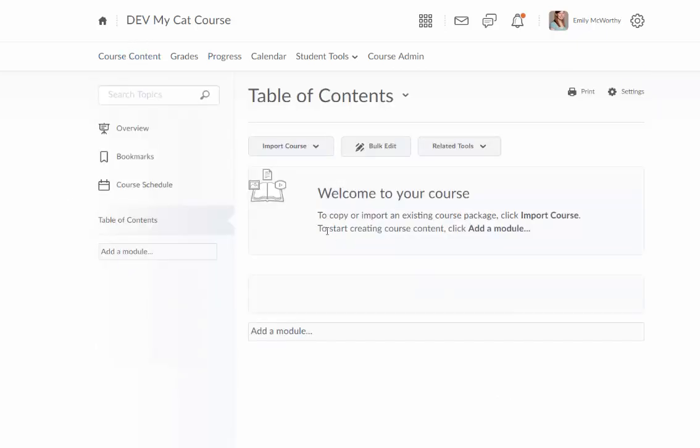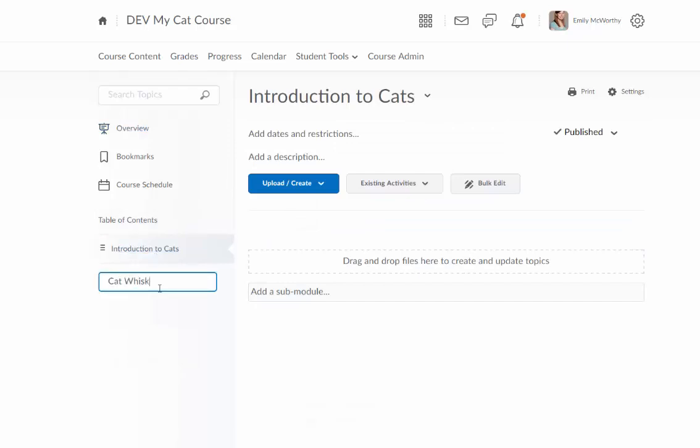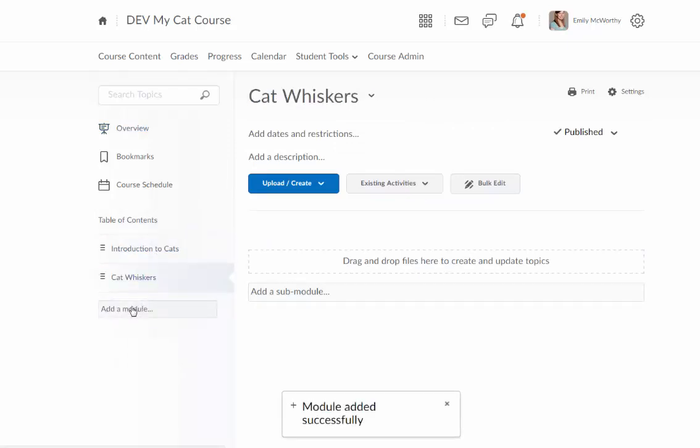So we're going to click on course content, and we're going to see here that we can add modules to the course on the left-hand side. So I'm going to go ahead and add a couple modules. We'll add a module for Introduction to Cats. We'll add a module for Cat Whiskers, for Cat Food, and Cute Cats.